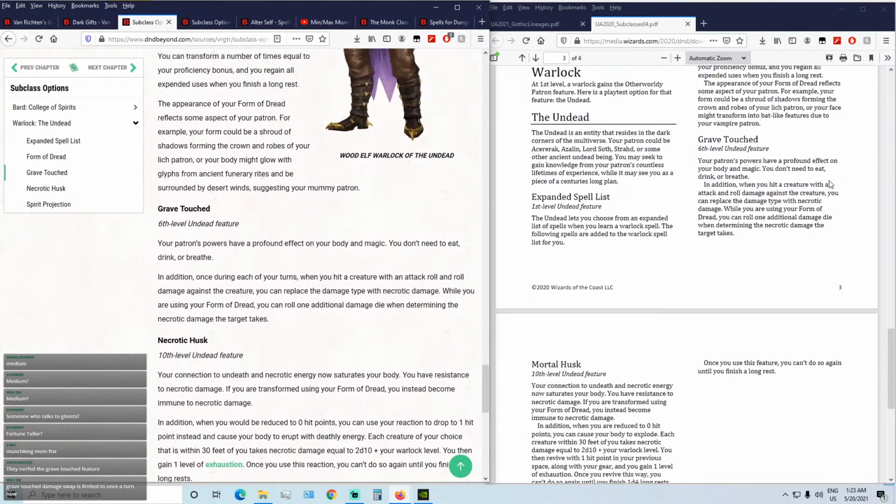So, let's see. Grave touched. Once a turn now. Oh. Ah, it's nerfed. I didn't see that. Or I did, but I just ignored it. Yeah, it's nerfed. Alright, well, I mean, it makes sense. But at the same time, it still opens up possibilities for this to work. It's just a bit less damage.